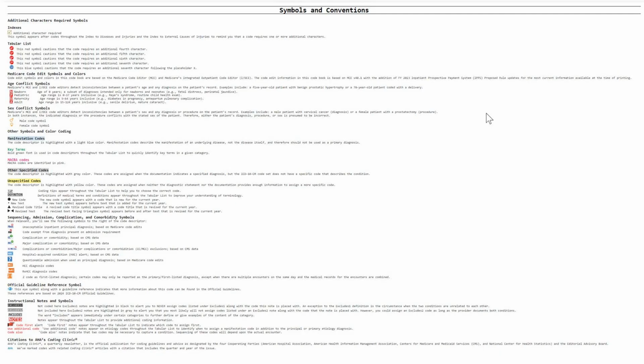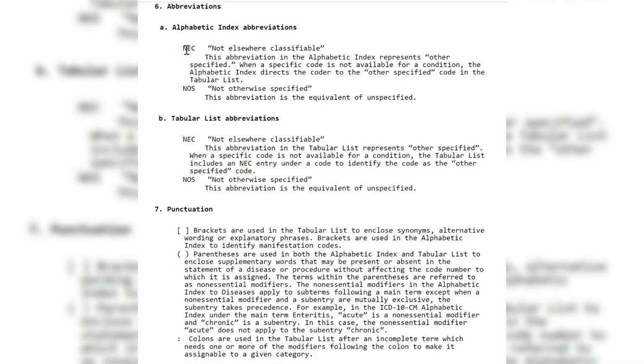Let's talk key conventions. First, we have abbreviations. The abbreviation NEC, not elsewhere classified, is used when a specific diagnosis cannot be found. Basically, it is not in the coding manual. The abbreviation NOS, not otherwise specified, is used when the documentation doesn't give enough detail for a more specific code.